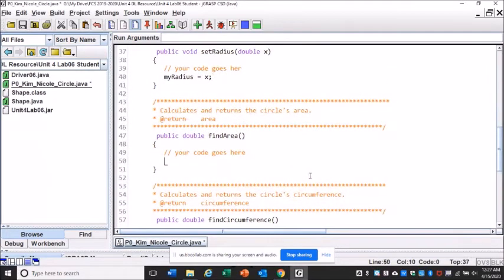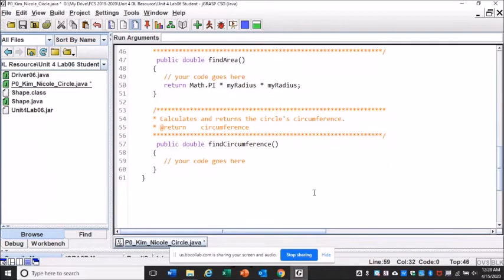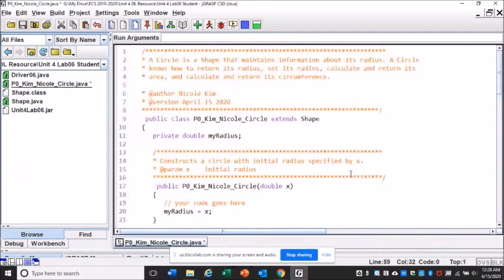Then find area. Circle's area is pi r squared, so I'm going to say math.pi times my radius square, or my radius times my radius means square. Then find the circumference. I'm going to return 2 times pi r, so 2 times math.pi times my radius. Wow, I'm done circle. Then why this one has this special comments? Because this one is API style comments. That means I can make documentation, generate document.